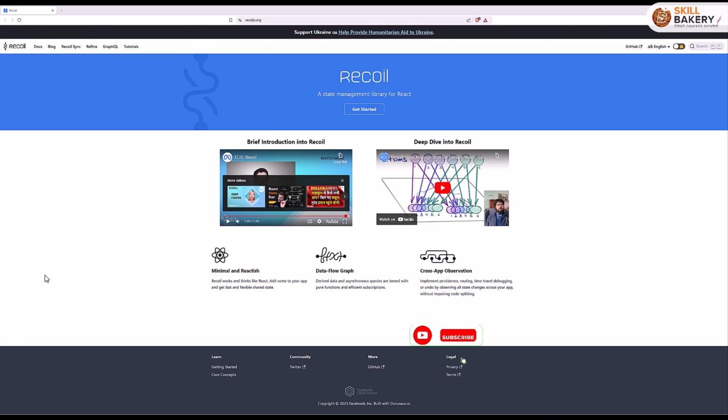If we talk about key features of Recoil, it has Atoms and Selectors. An Atom is the fundamental unit of state in Recoil, and an Atom represents a piece of state that can be read and written from anywhere in the React tree. Selectors, on the other hand, are derived state that allows you to compute values based on atoms or other selectors. They act as pure functions and are automatically updated when their dependencies change.